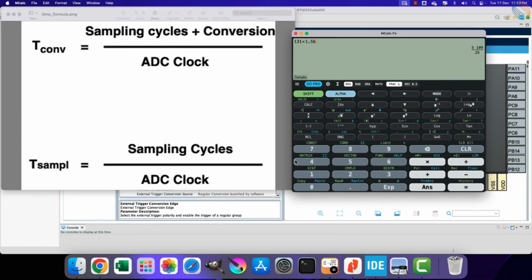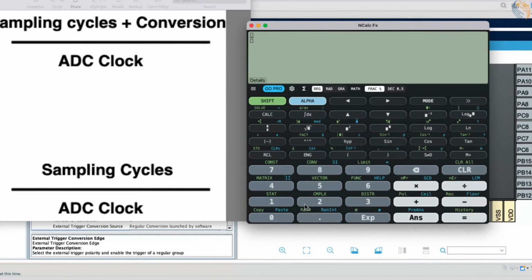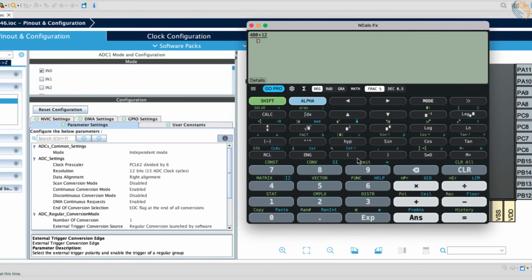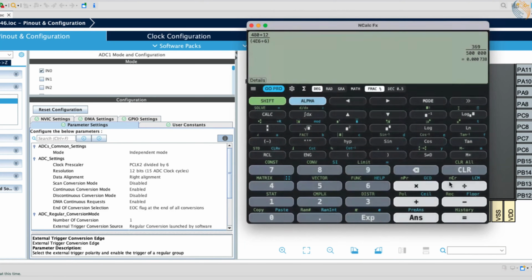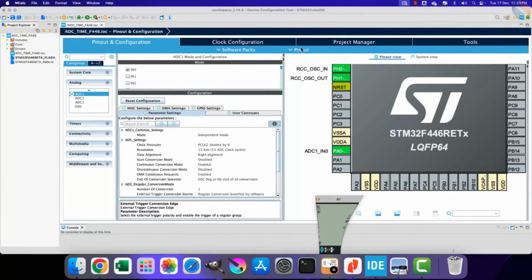Alright, let's do the calculation now. I have set the sampling cycles to 480, and the conversion parameter for 12-bit resolution is 12. Now the ADC clock: the APB2 clock is at 4 MHz, and we are using the prescaler of 6. So the ADC clock is APB2 clock divided by 6. This makes the conversion time equal to 738 microseconds. We will test it in the scope later.